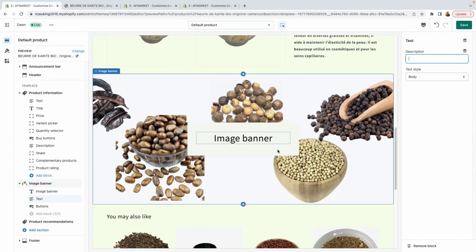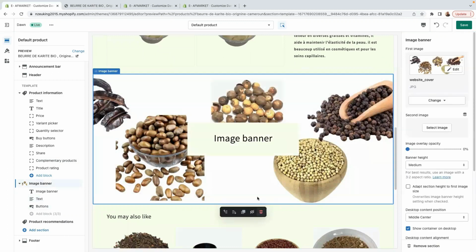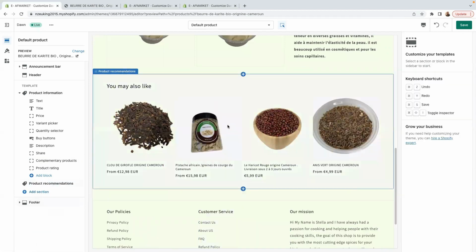I don't need to add a banner here. This is just an example. There's so many things I can do. If I don't need this area, I can just click on delete, right?